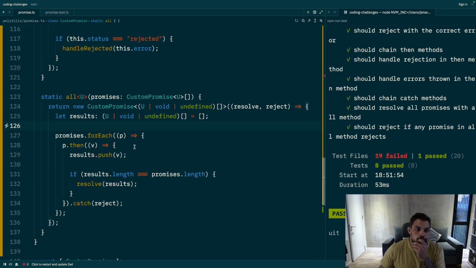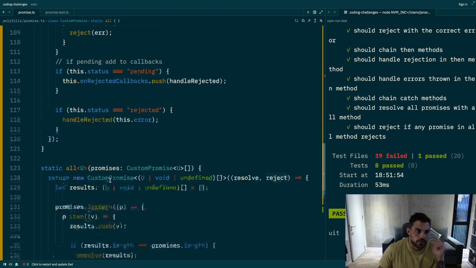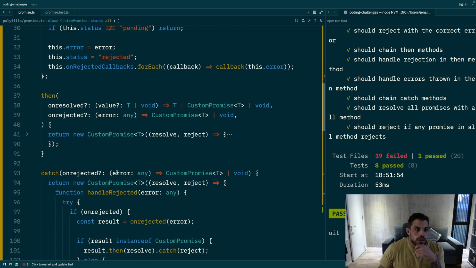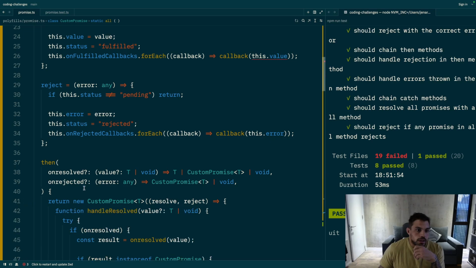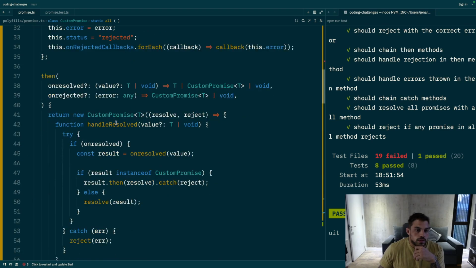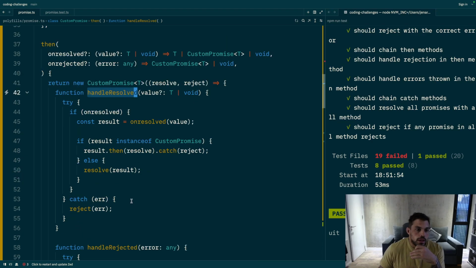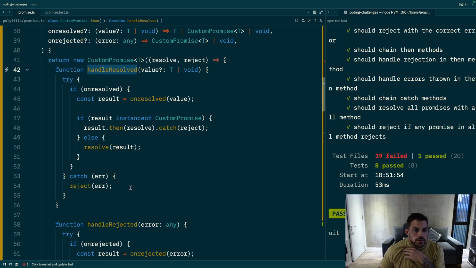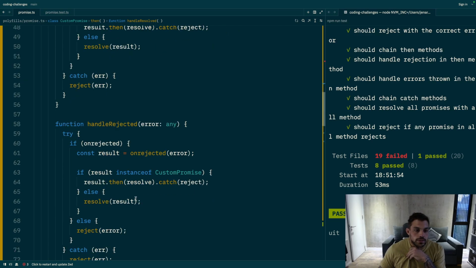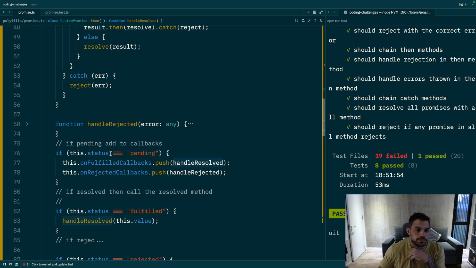So yeah, essentially we push all of the values into the results. Then if the results at any point are the same length as the promises, then we can resolve because we know we already went through all of them. And if any one of them fails, we just fail. So yeah, the then method for me is the hardest one. It's just that we need to check if it's pending or if it's resolved, and then conditionally add to the stack of callbacks or call it immediately. And yeah, that's it.